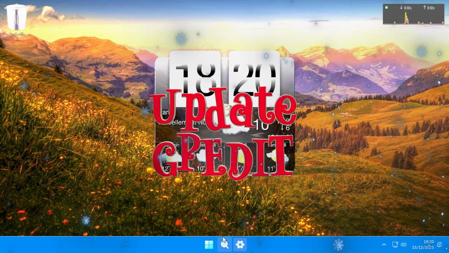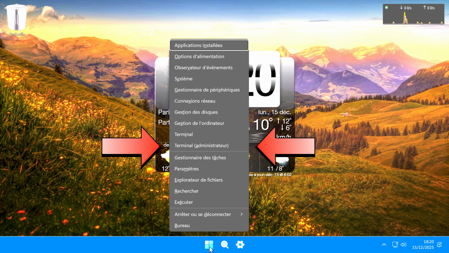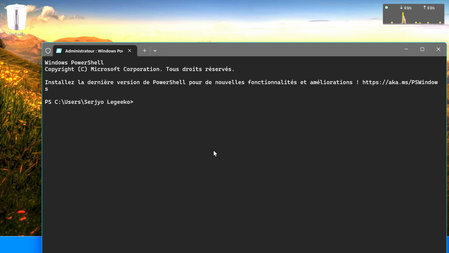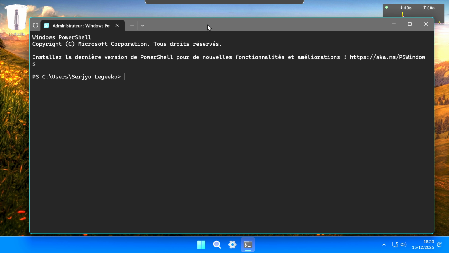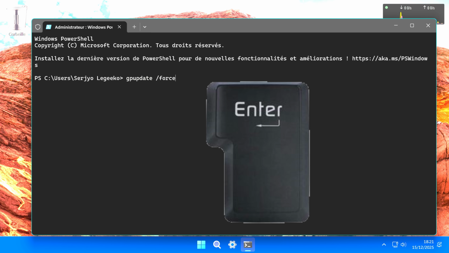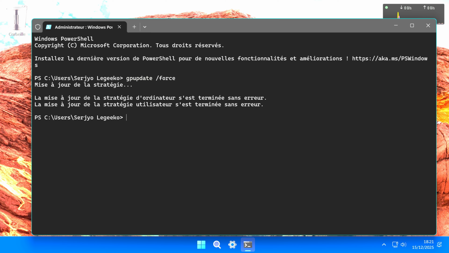To apply the changes immediately without restarting, right-click on the Start menu icon. Select PowerShell in Administrator mode. In the command window, type gpupdate /force and press the Enter key on your keyboard. That's it. You're done. Security measure implemented, but it's not over yet.